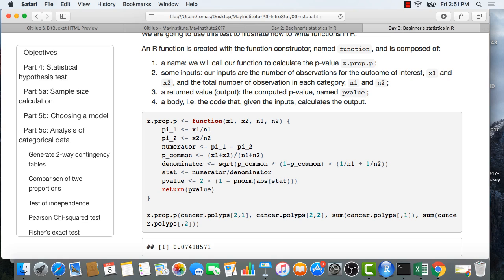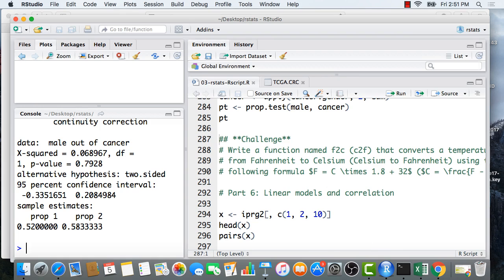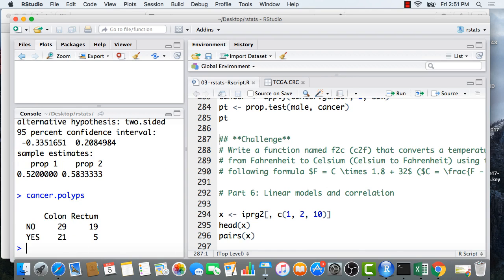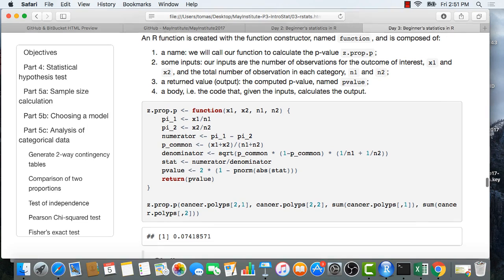So for example, cancer polyp 2.1. Cancer polyp is here. 2.1 is second column, second row, first column, 21, and so on. I just put these four numbers here, and then it calculates the p-value. So this is how we can make the function.